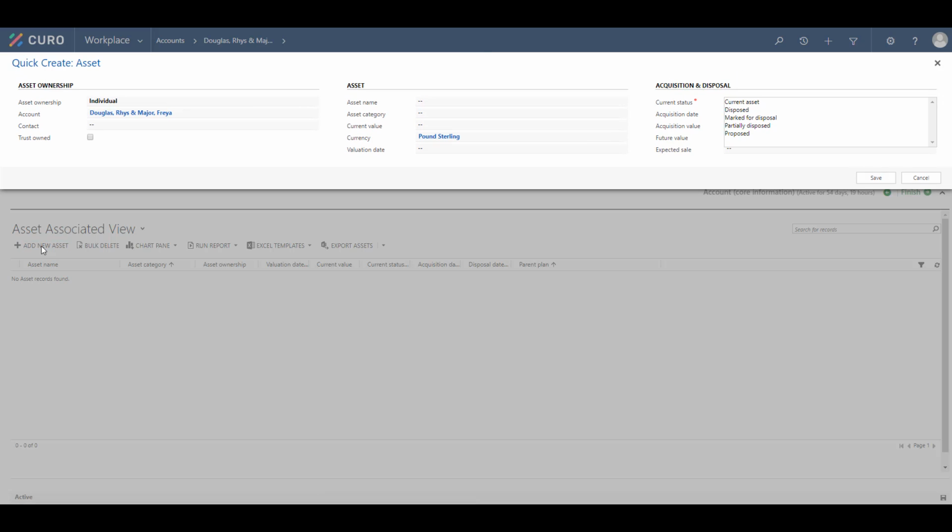As you can see in the left-hand column, the asset ownership field is preset to individual. However, this can be changed to any one of a number of other options if necessary. Underneath, you can see that the associated account is already pre-filled, leaving you just to link any associated contacts of the account and confirm via the tick box if the asset is trust-owned. In the middle column, you will enter the details of the asset.